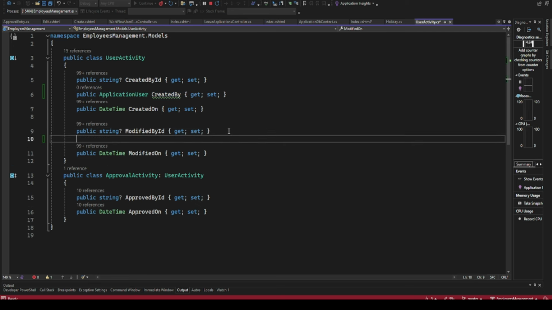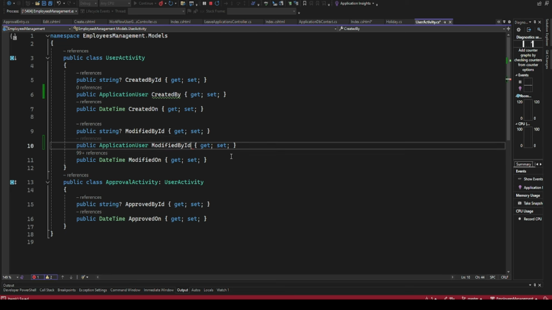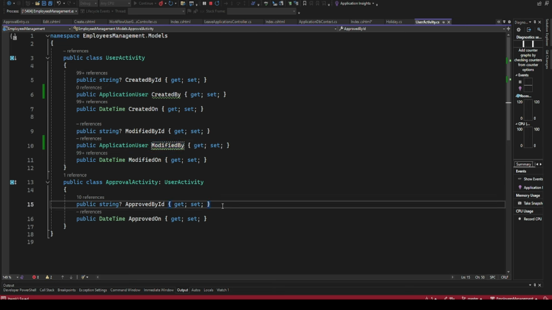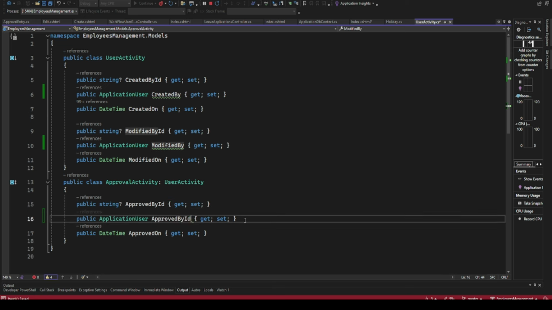Then modified by, the good thing is it is nullable, so I'm going to add that. Then another thing, approved by, we should always have that. So this should be approved by, and you can always modify that. So this is how it looks.